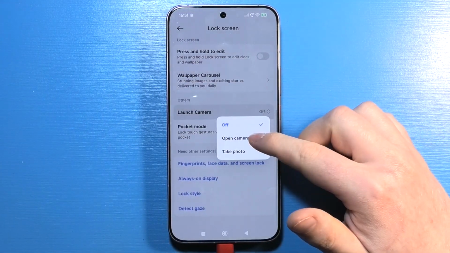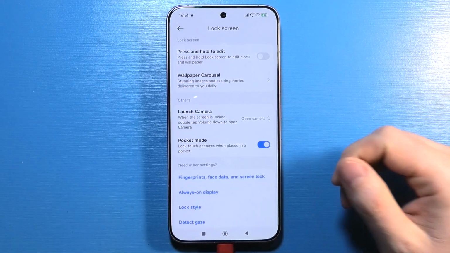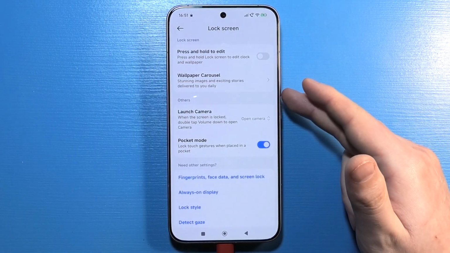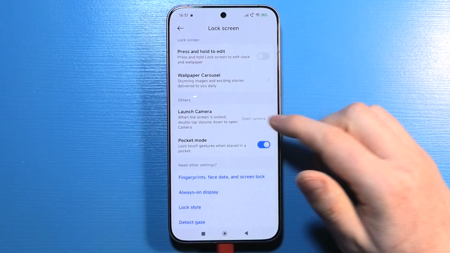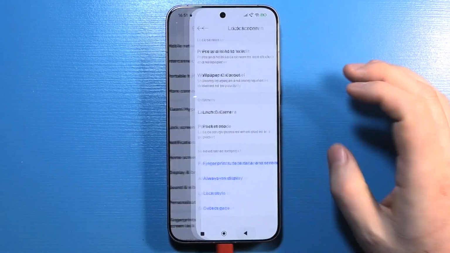That way your camera won't open, and how it opens is if you double tap the volume down button when your phone is locked, it will open the camera. So we just want to make sure that it's off.